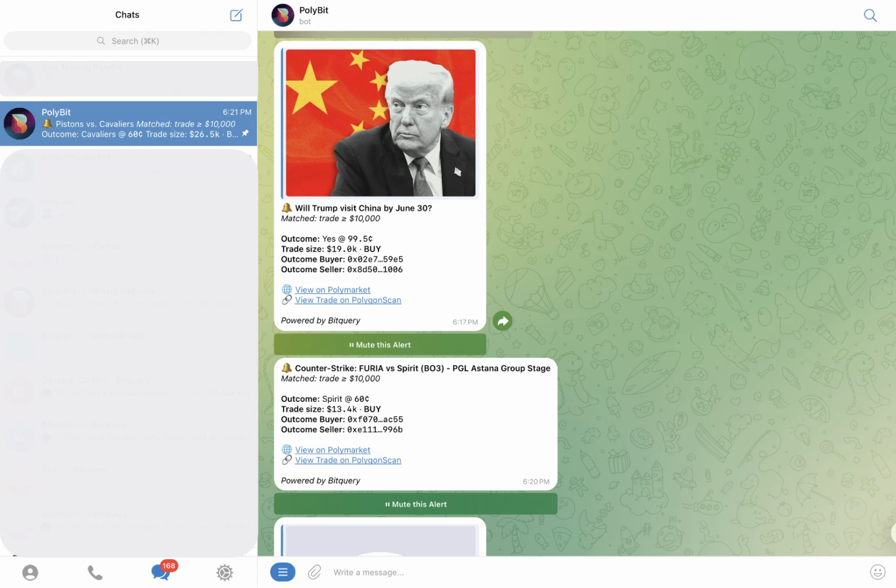This Polymarket Telegram bot just told me a wallet bought $19,000 of yes on a Trump market, second after the trade hit the chain. Let me show you how I built it in Python in under 30 minutes.